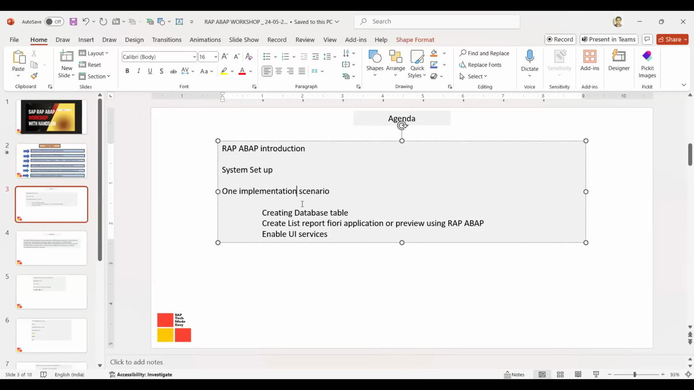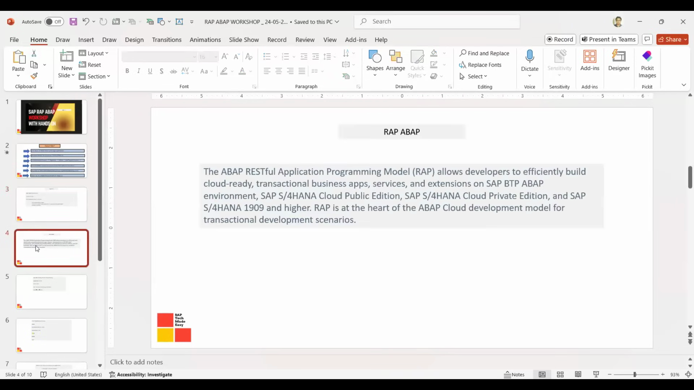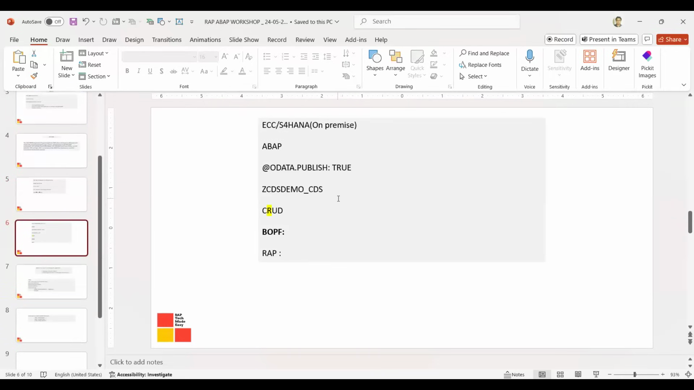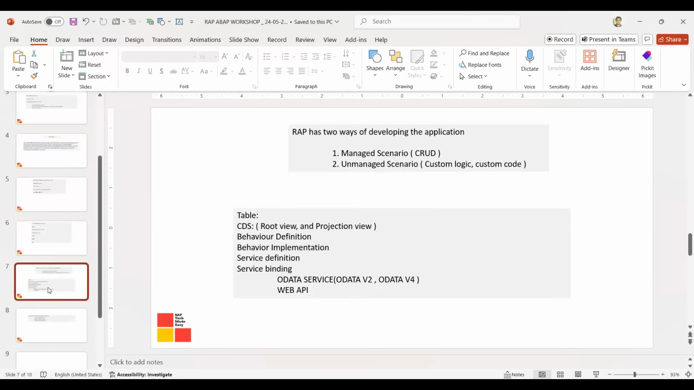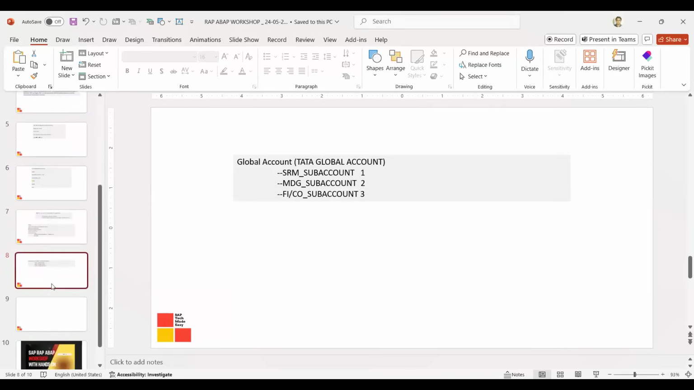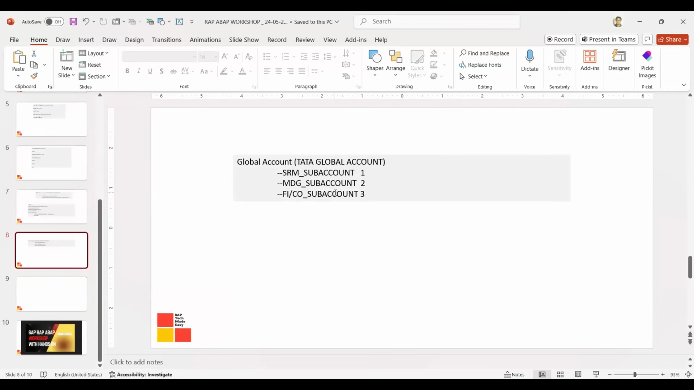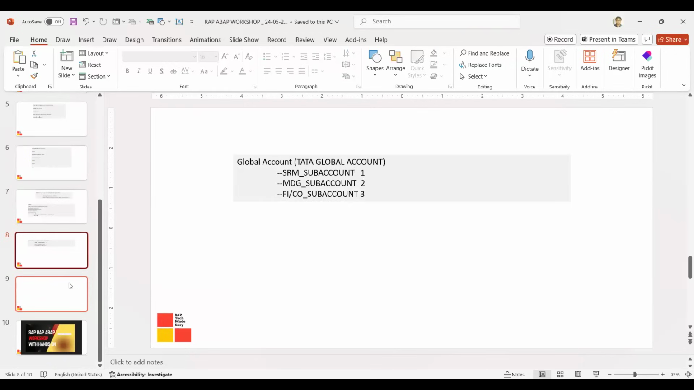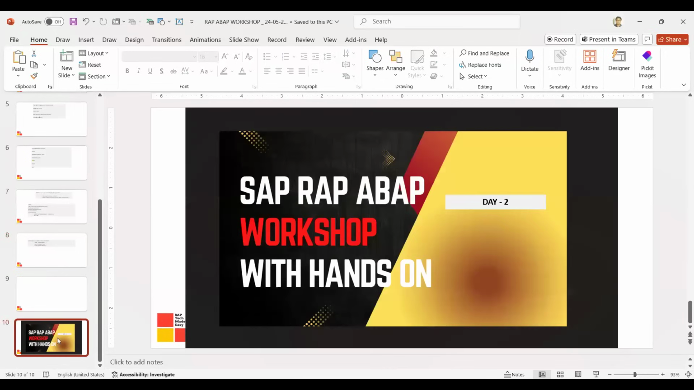Then we saw the definition of RAP-ABAP, its full form, and its evolution. Then we saw why RAP is relevant in current days. Then we saw what the different artifacts generated in the RAP framework are. We also understood the concept of sub account and global account on the BTP. We operate at the sub account level in the productive, real-time scenario, right? So now moving forward, today we will do some more, but let me show you what we have done yesterday in terms of application development.